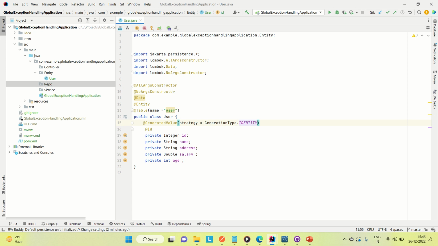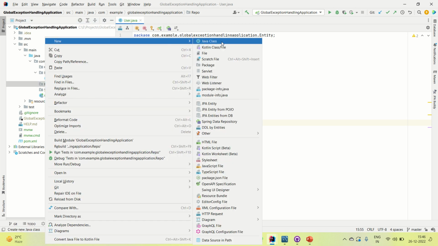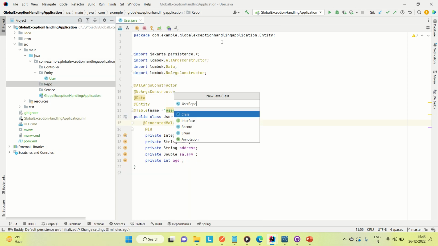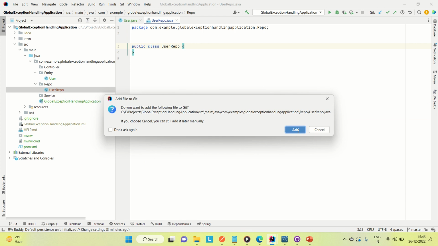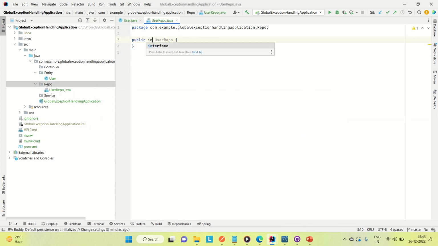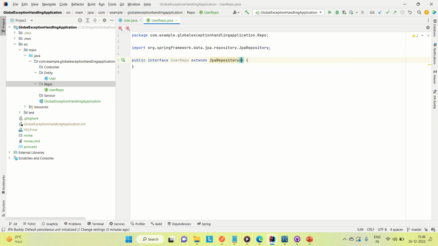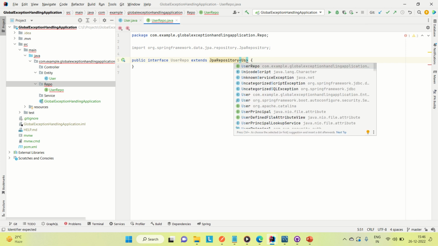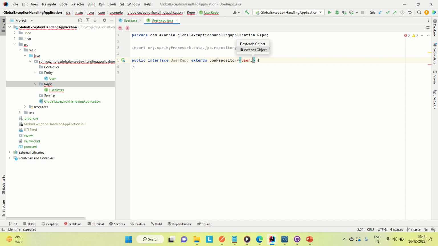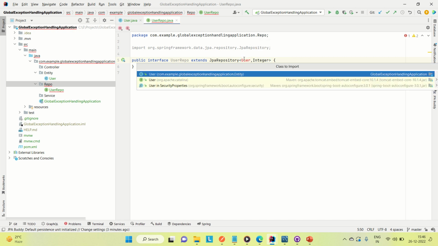Now coming to the repository, let me create a user repo here. This should be an interface, so let me change it to an interface, and then it should extend JpaRepository so that we can use the JPA methods that are already implemented and provided for the database work. Here we need to pass two arguments: one is the entity class and another is the ID type of the entity, which is of Integer type. So let me import the user class here.